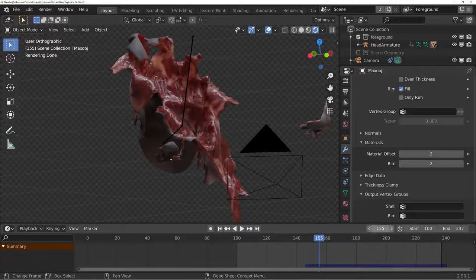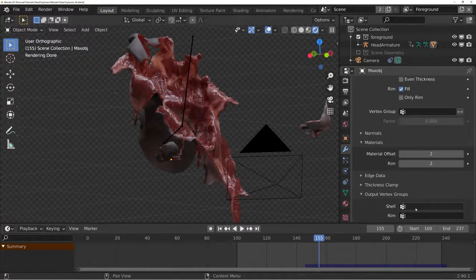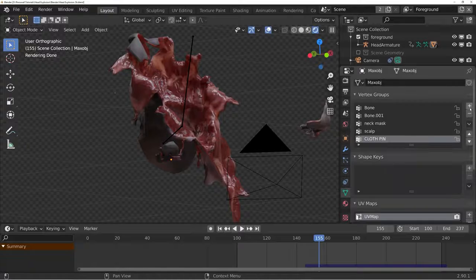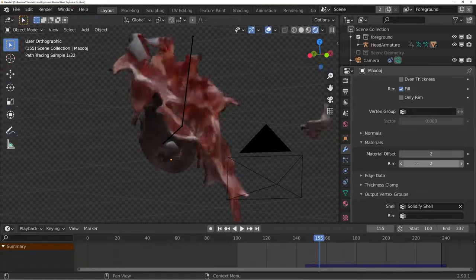A cool feature they added to Solidify in Blender 2.9 is outputting vertex groups. This will spit out the vertex data of the new geometry you're creating through the Solidify modifier, and we can use this data to drive a displacement modifier which will make it look like there are little chunks of flesh hanging off the skin. So I'm going to go ahead and add a new vertex group and call this Solidify Shell.